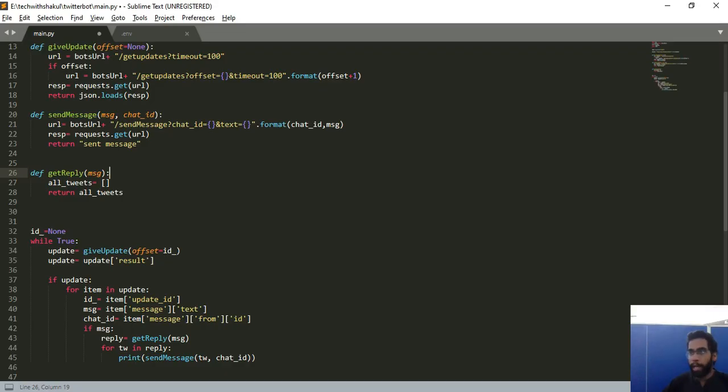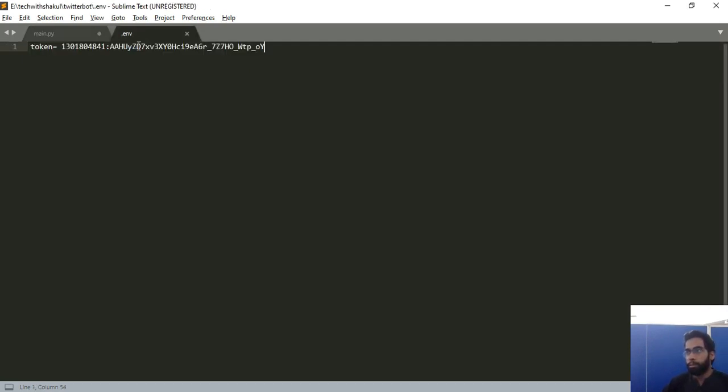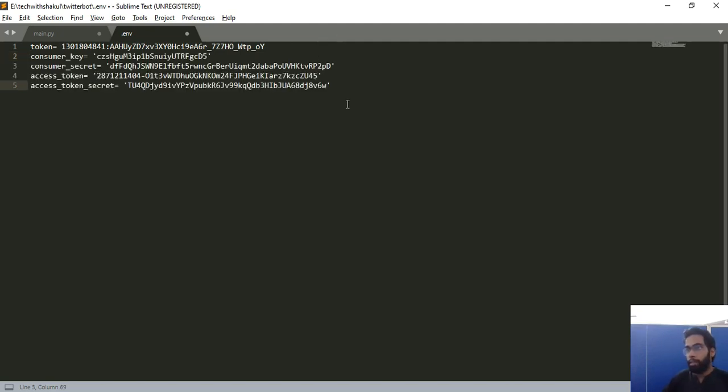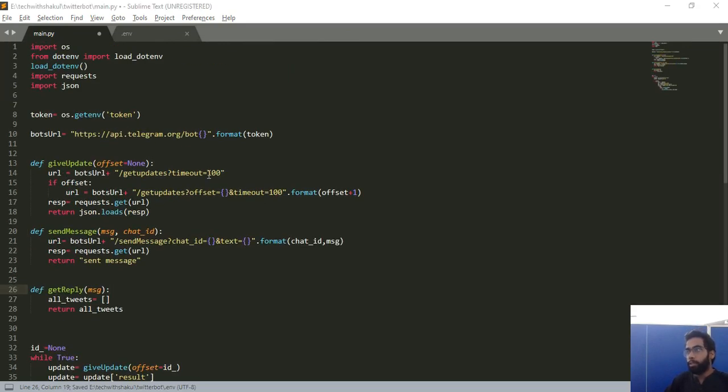Okay, so now I have copied my consumer keys and tokens. I'll use them to interact, and I'll paste them into my environment file. Okay, now that I have them in my environment file, I'll use something called Tweepy.